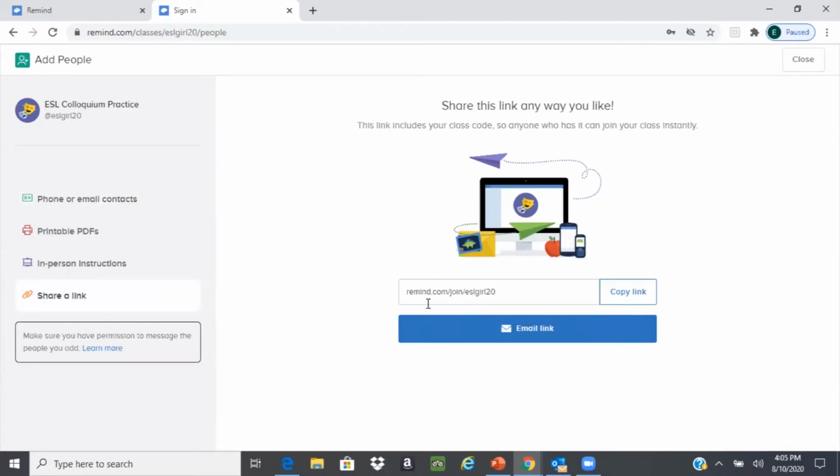This is remind.com/join/ and then the name of the class, ESL Girl 20. I copy the link by clicking Copy Link, and then I can email that to my students. Again, if they're using a phone, they can simply text 81010 and then this @ESL Girl 20.